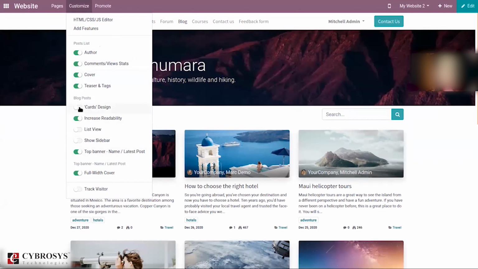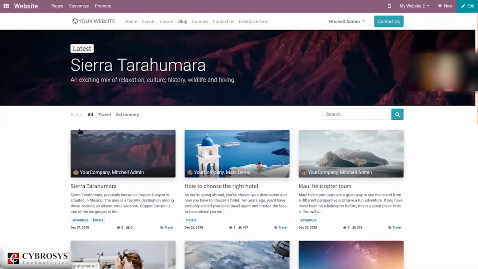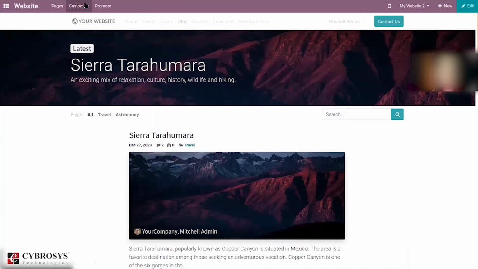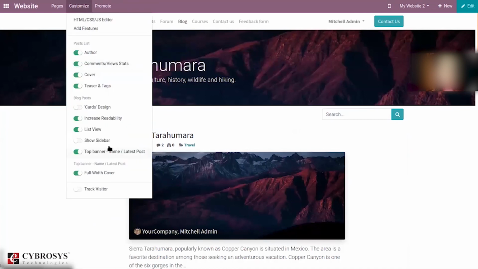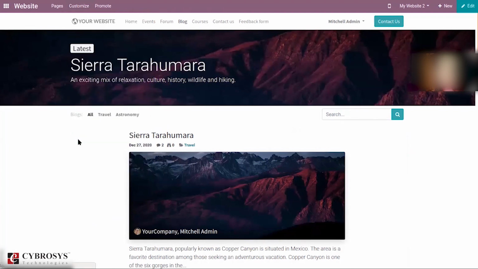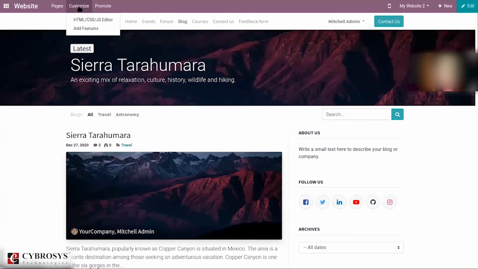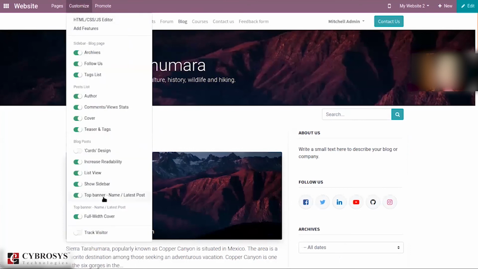You can see some customizations related to card design, increased readability. You can see list view, show sidebar. When you enable list view, you can see the posts in list view, and we can see the option to show sidebar. Then we can see top banner, then full width cover. Then we can visit this page, that is enable.